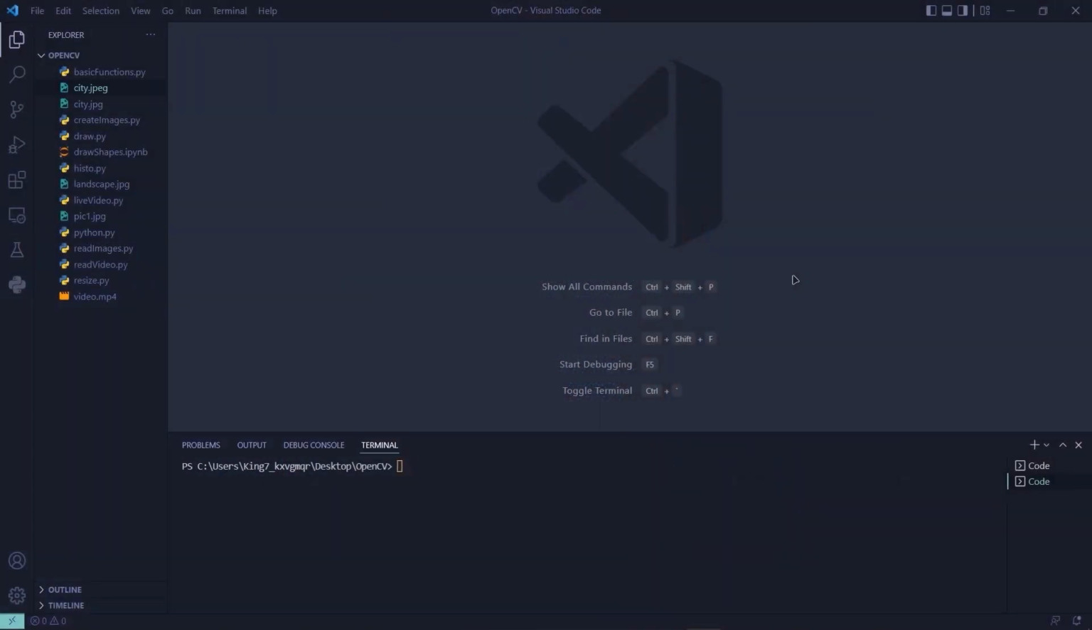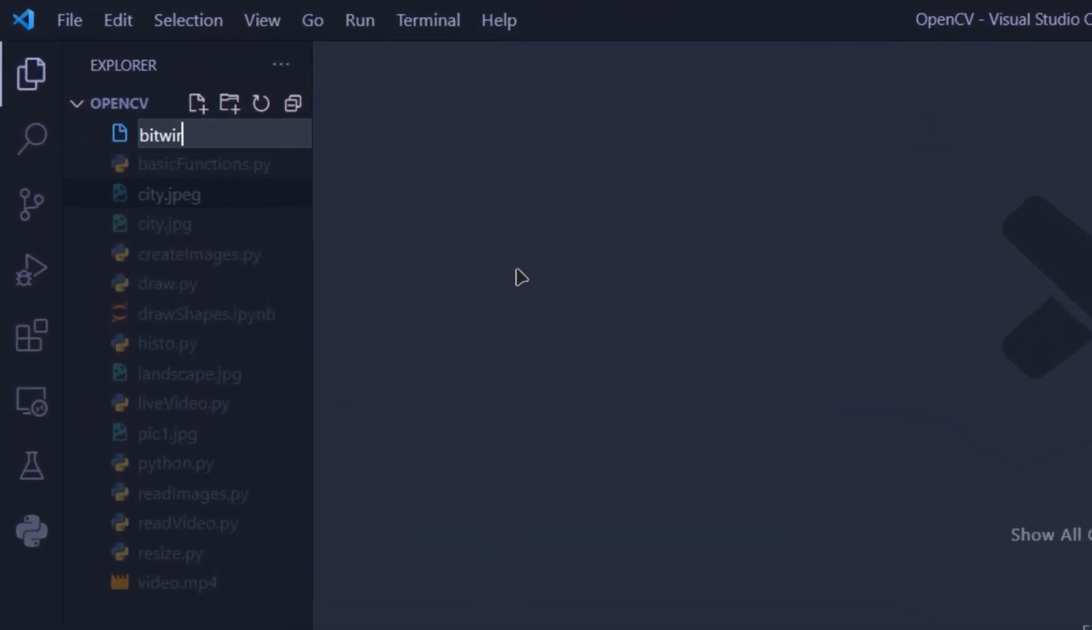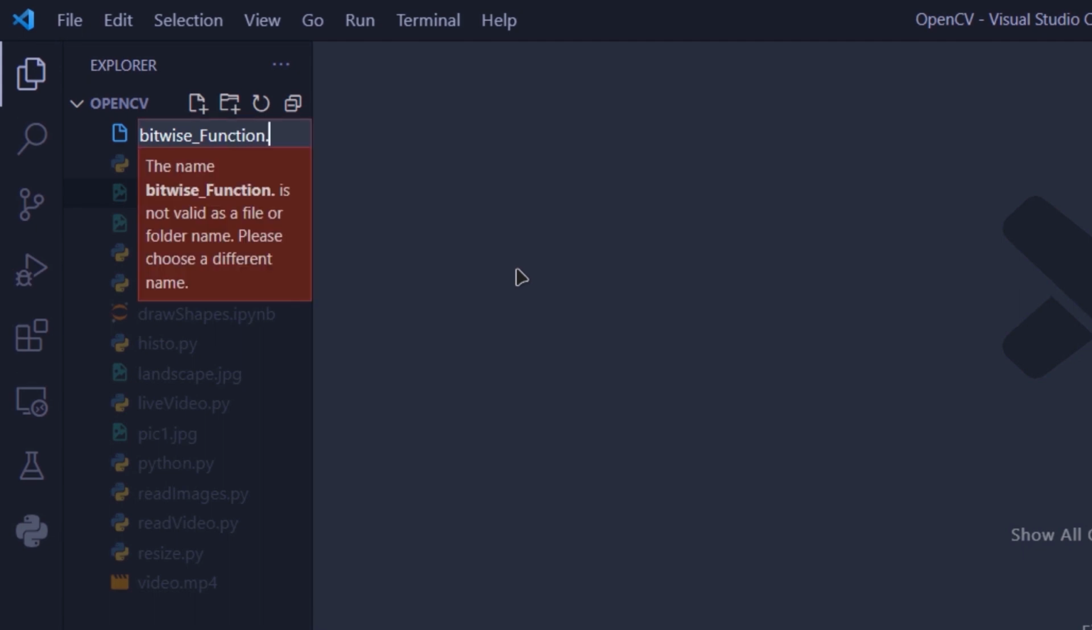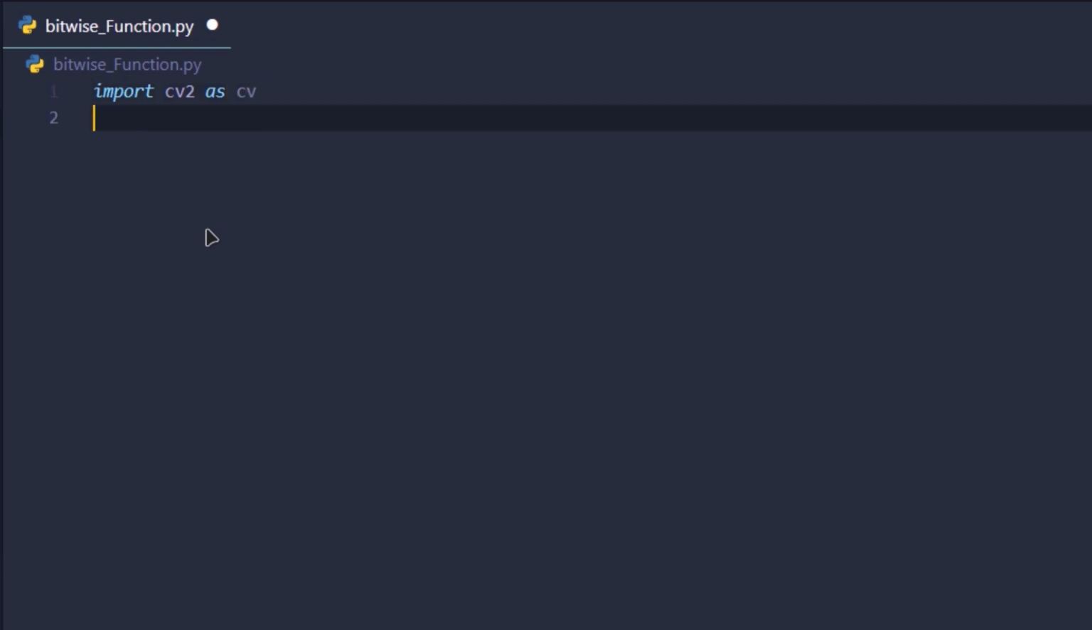So in this section, we are going to learn about the bitwise operators in OpenCV. So let's just create a new file and let's call it Bitwise Functions.py. So import cv2 as cv, and to demonstrate the bitwise functions, we are going to create some blank or black images. So for that, we know from the first section that to create new images we use the NumPy library. So I'm going to import numpy as np.